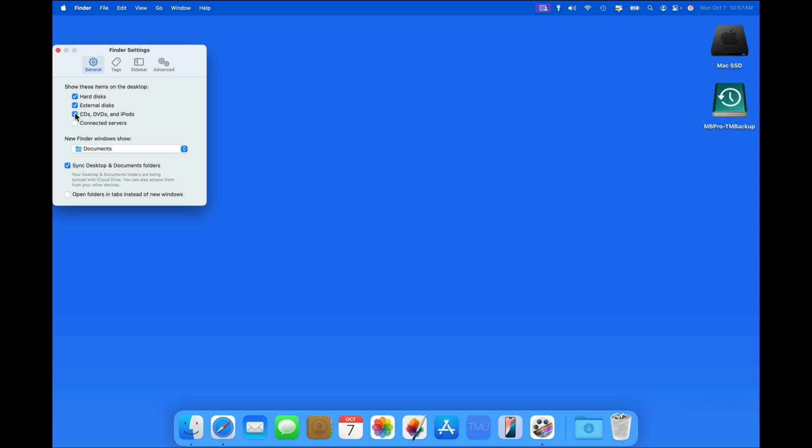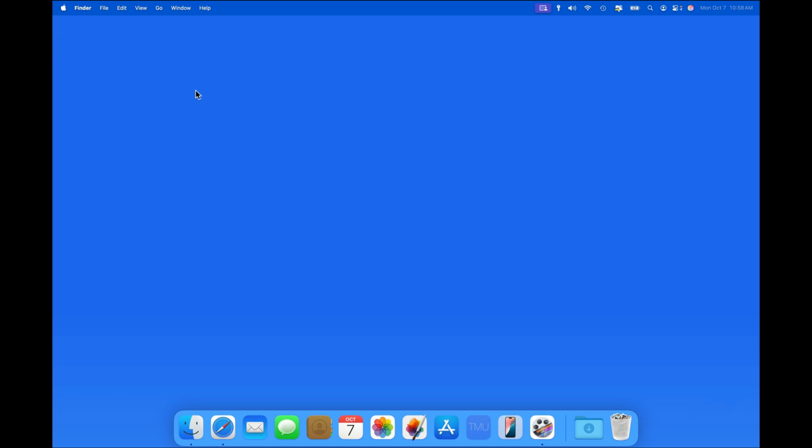What you keep checked here is going to depend on which items you utilize and your preference as to whether or not you want their icon to show on the desktop. For a minimalist look to the desktop, keep these unchecked.